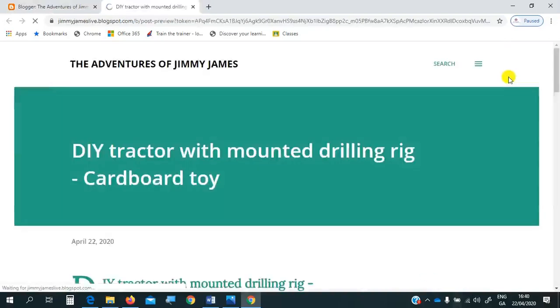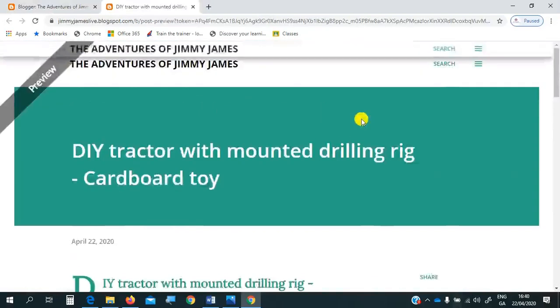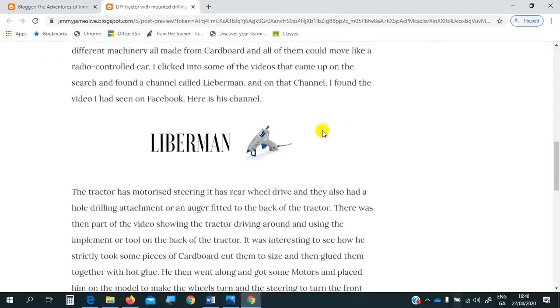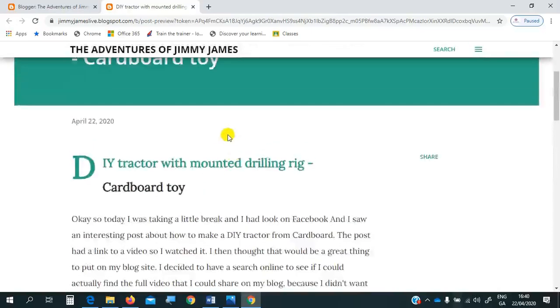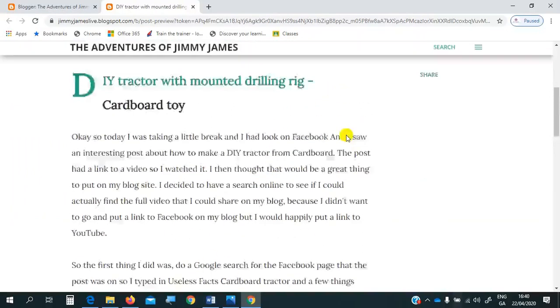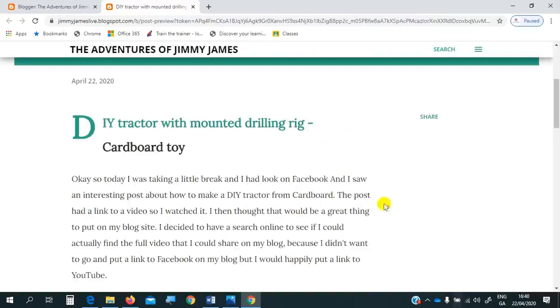Preview. Scroll down. Oh, and there's our image. And now if we hover over this when this is live, we click on it and it'll bring us to the link or to the Facebook page, YouTube page. Now, the other thing, I'm just looking at this and it might be nice to have a picture over here of the tractor to give people an idea of what they're actually going to be viewing.